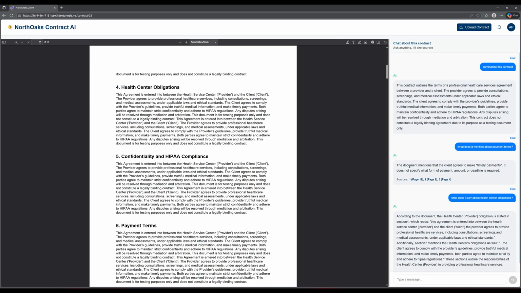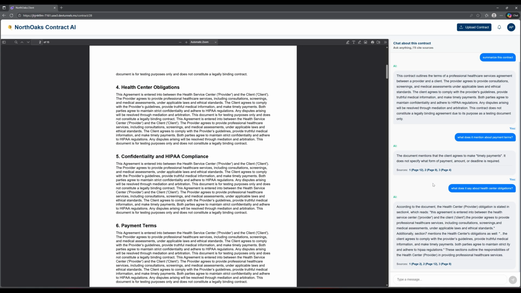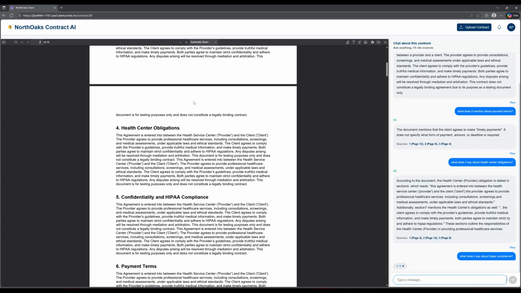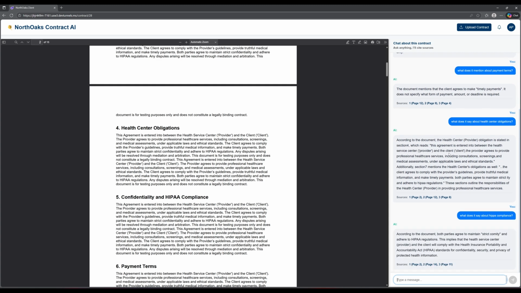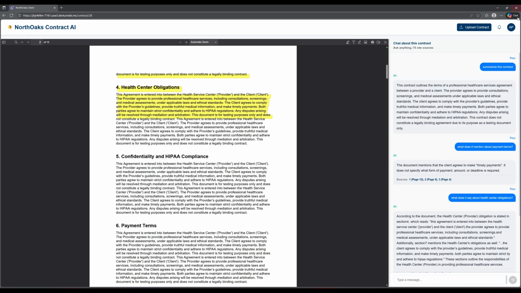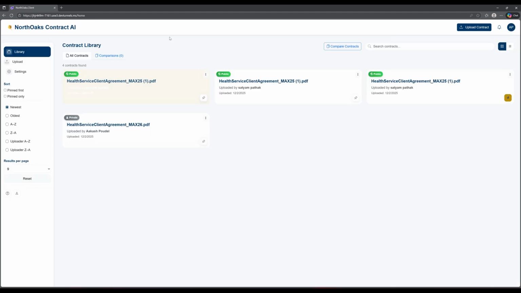If I click on inside, I would be able to access the chat, and continue the chat where Satyam left off. So maybe I want to ask something related to HIPAA compliance. What does it say about HIPAA compliance? And I would be able to get the answer with the citations, obviously. So this is how everything works.